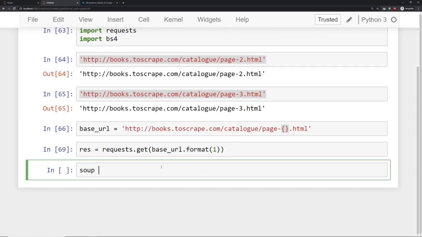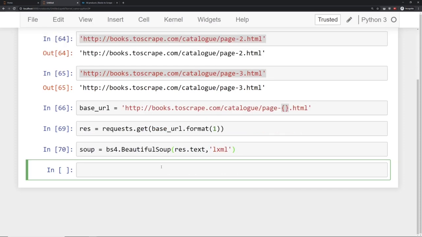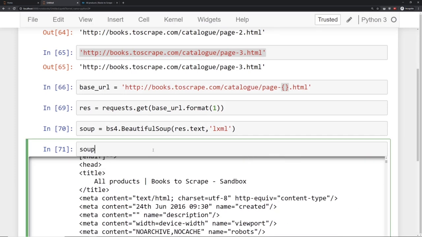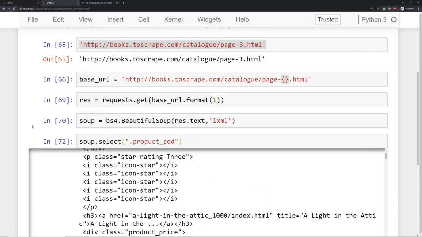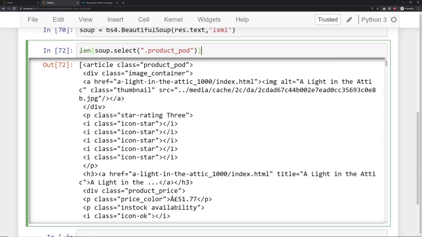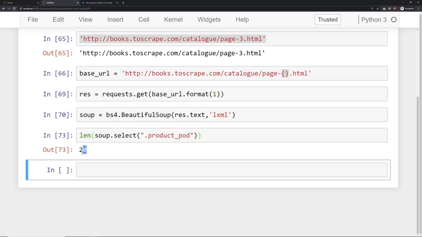Let's turn it into a soup object. We'll say bs4, BeautifulSoup, pass in the text from that request, and then the engine we use to decode this. And if we take a look at our soup, looks like everything's there. And let's select that class call, which if we take another look, was product underscore pod. And this dot denotes that it said class equals product pod. We run this, and let's take a look at the length of this. So I'm going to say length of soup.select product pod, and it equals 20.